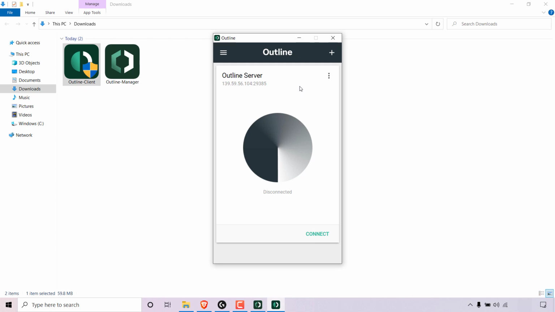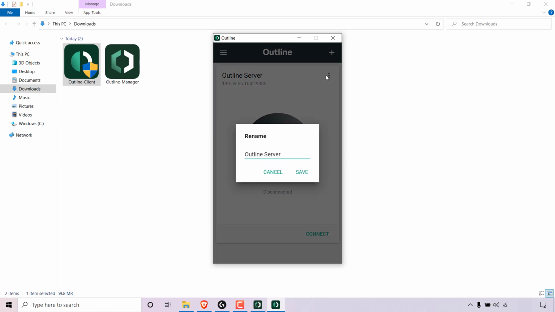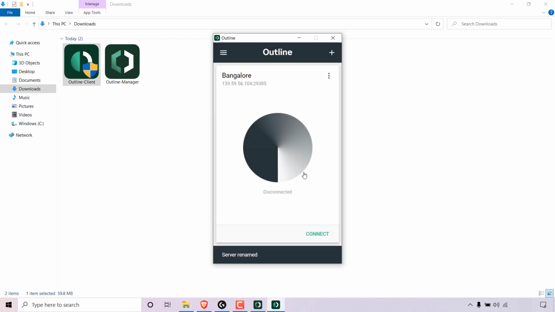Before connecting to your Outline VPN, what I recommend doing is navigate into the three vertical dots at the top right hand corner of your Outline client, left clicking on it, and then left click on rename. Delete the default name which says Outline server and type the name of your DigitalOcean server location. So of course, guys, I picked Bangalore, India, so I'm going to type Bangalore in here. Once you have renamed your added server, simply left click on Save.